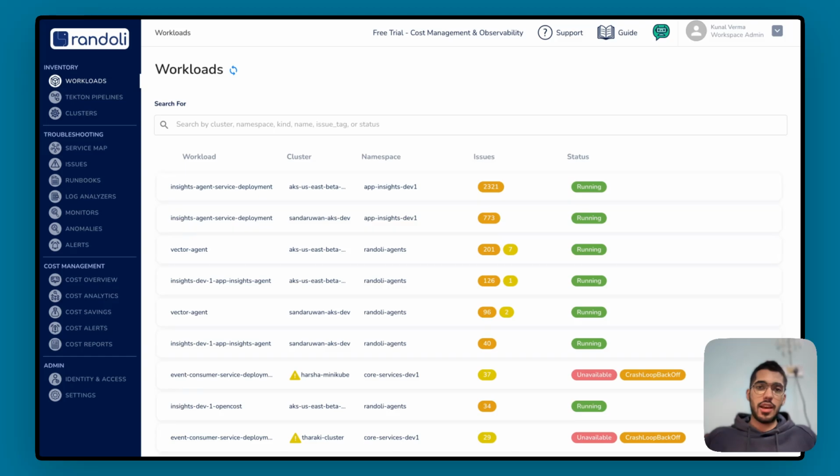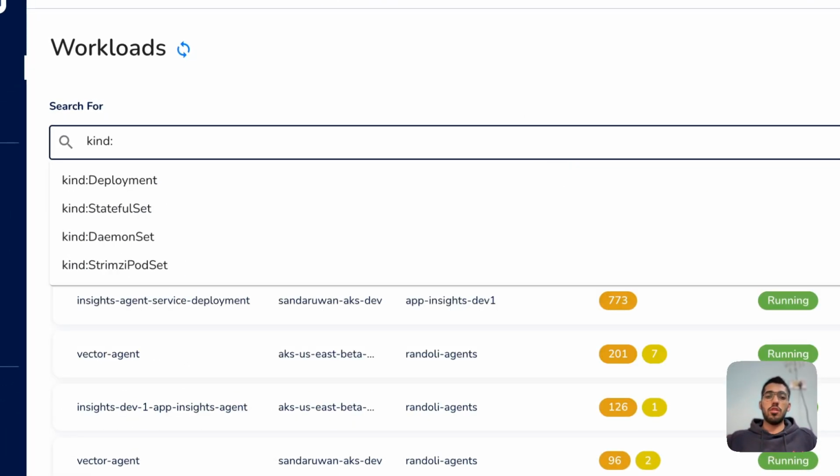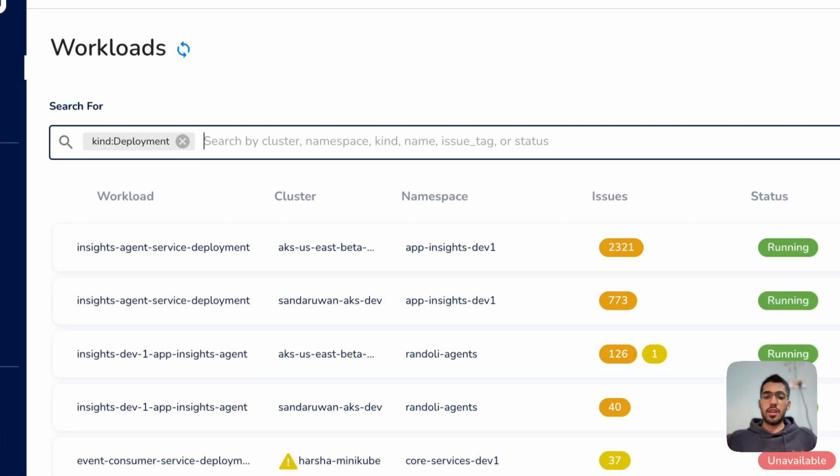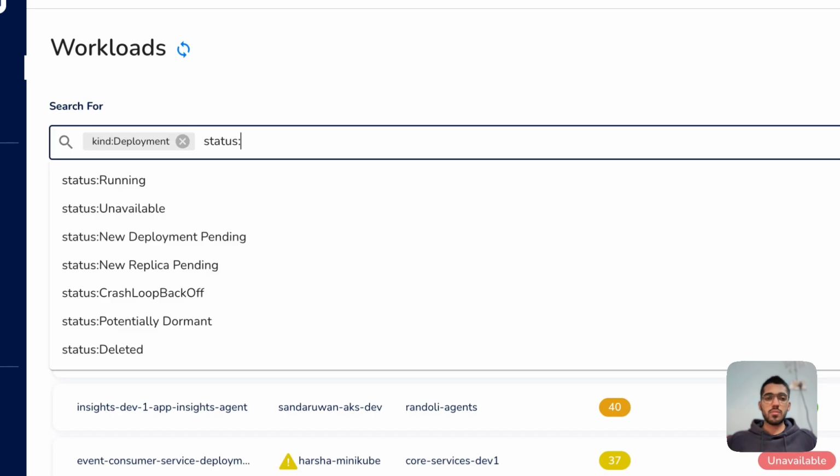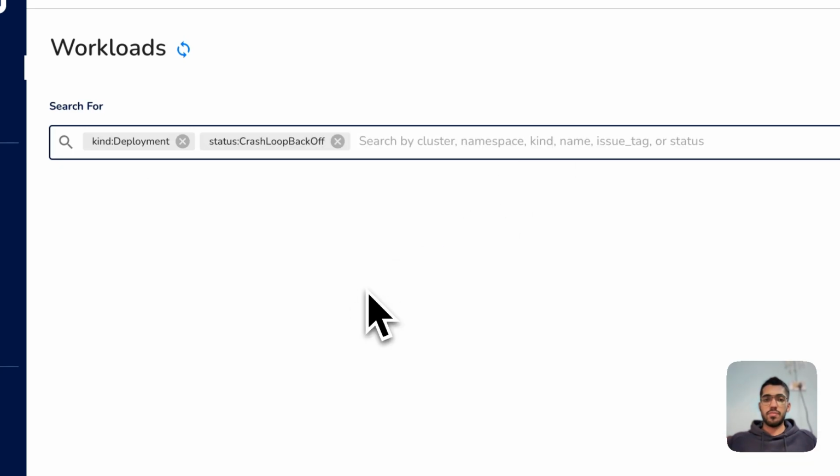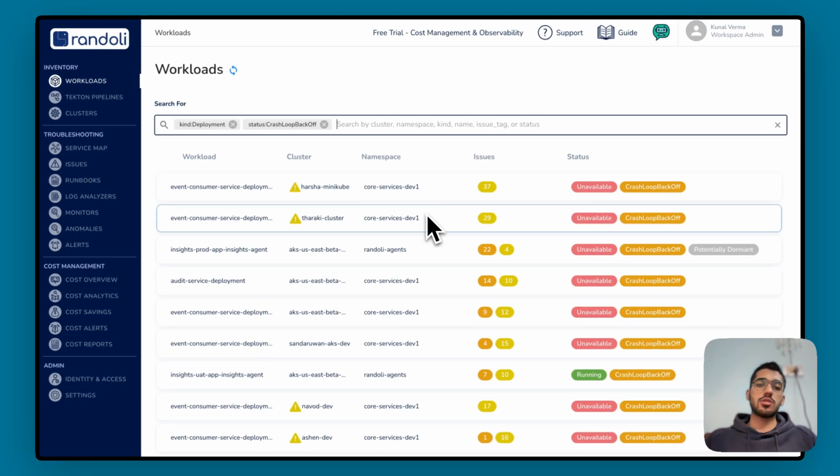Now another interesting scenario that we can quickly look into is, let us say we wish to find all the different deployments across our entire infra which are currently stuck in a crash loop backoff, and we wish to troubleshoot them further. So we can apply the kind filter of deployment, and with that we can apply the status filter of crash loop backoff. And here you can see that you'll find the list of all the different deployments with the status crash loop backoff across all of the different clusters that you have connected. Now you can quickly go through all these workloads and troubleshoot them further.